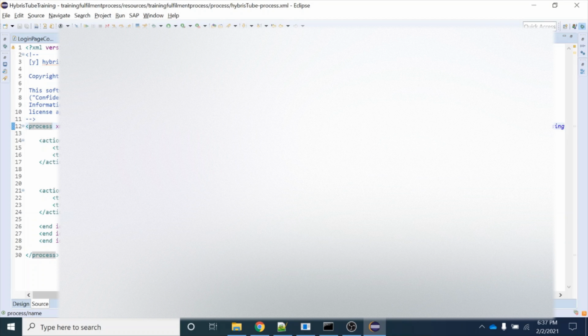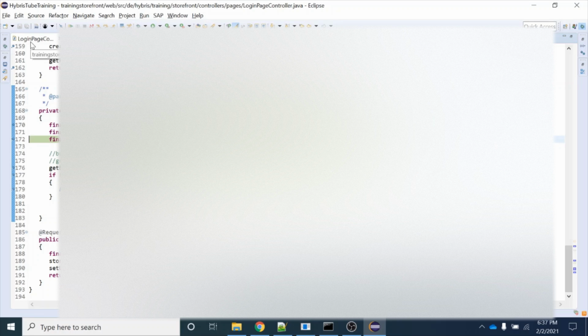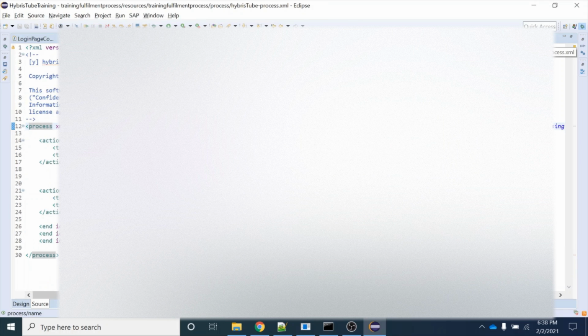If this name and whatever name we have given over here, if these two names don't match, then this will not be called Hybris tube process. This business process file will not be called and the system will throw an error. So make sure that the fulfillment process definition name should exactly match with this name, right? So this is one concept, and the second one is the start action.